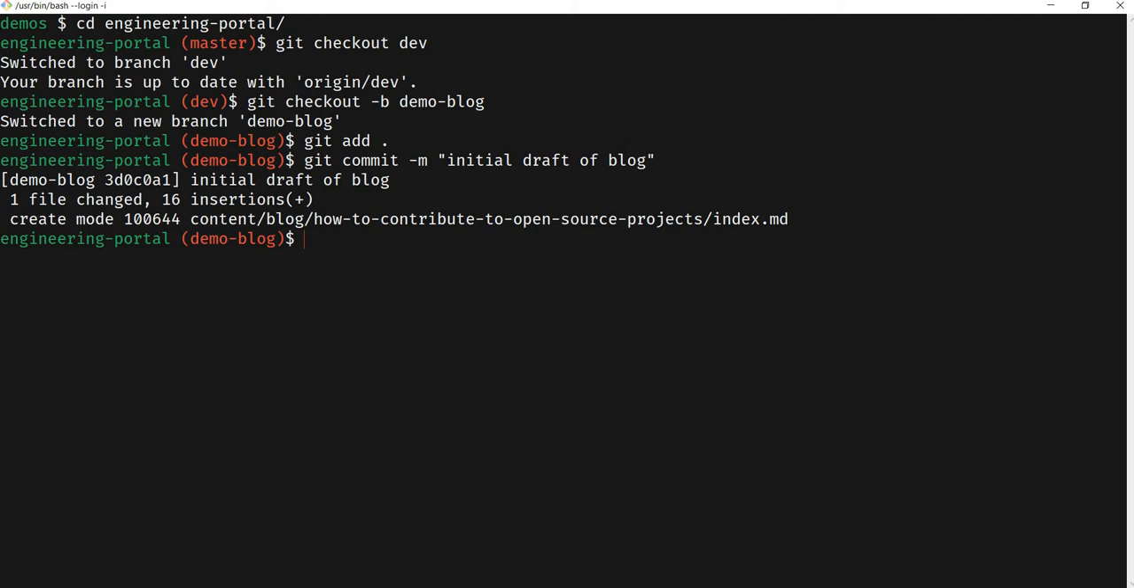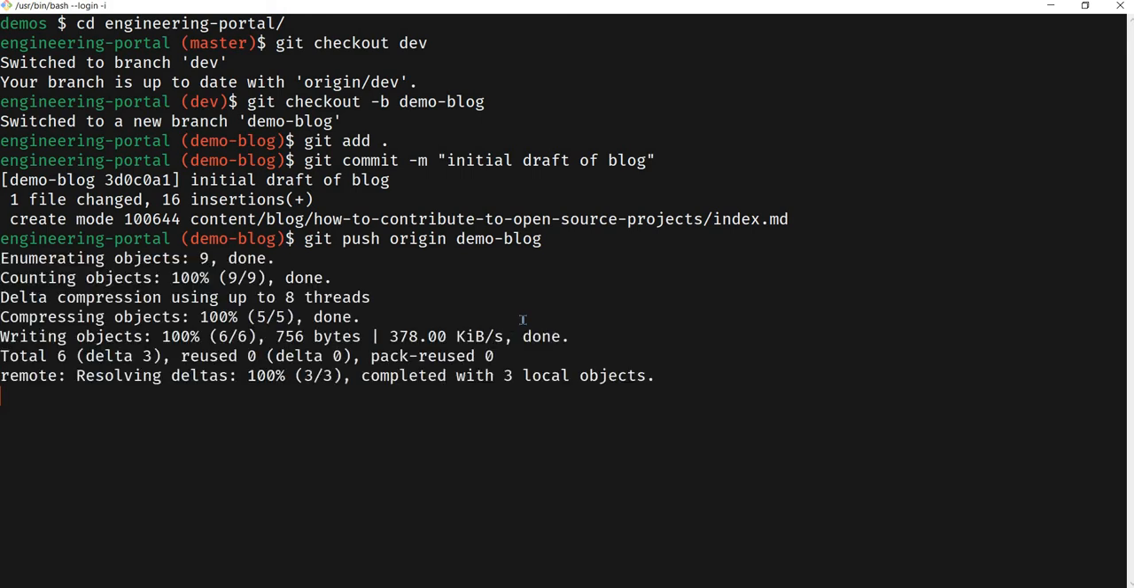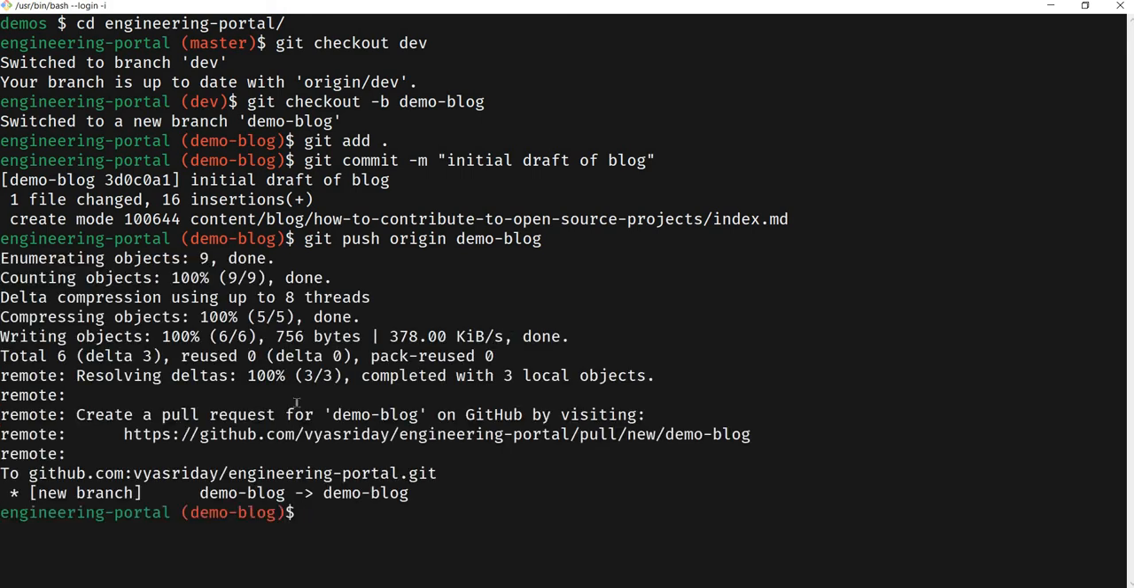Alright, so we have got this. Now we need to push our code to our GitHub, right? So we say git push origin, and here we need to provide what branch we want to push to. We have already created a branch called demo blog, so we are going to push to this branch. Alright, I see we have already pushed. Depending upon your terminal, you might or might not see this.